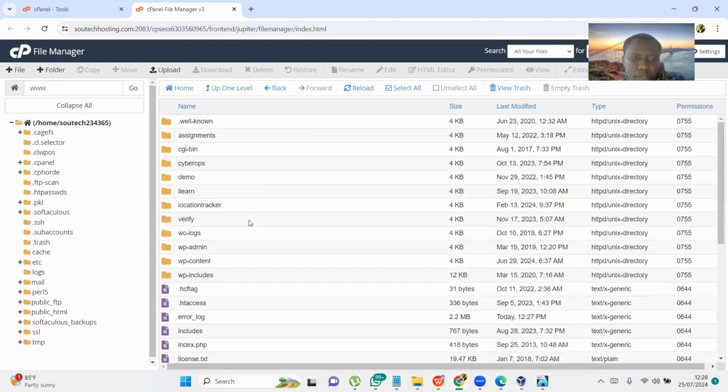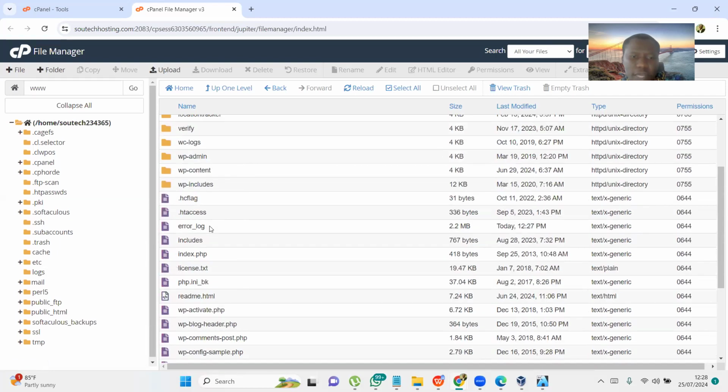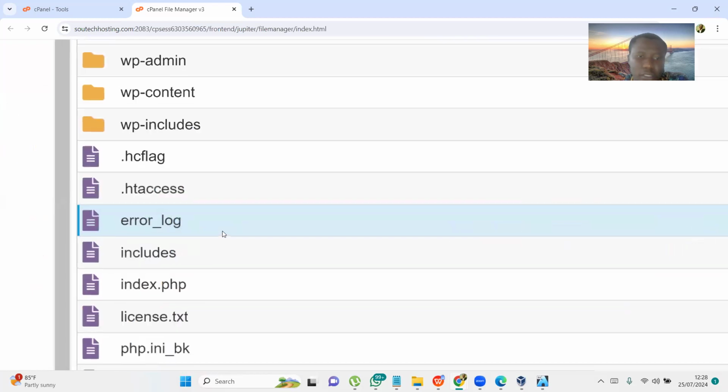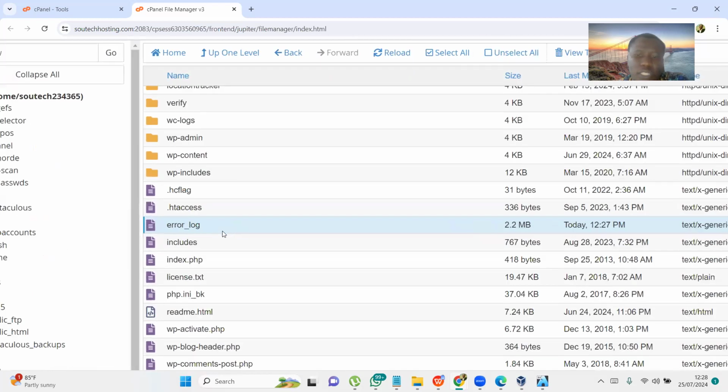We're going to see something like this. Look at this file again, error log. This is today. This file is 2 MB, I mean this particular file. Can you see it? Yeah, I can. Good. So this is 2.2 MB.